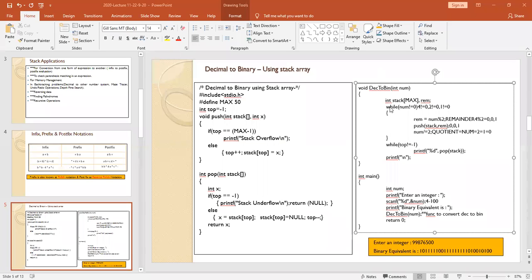While num is not equal to 0, what is the num you have taken first? Num is 4. 4 is not equal to 0, so the condition is true. Now you take that number modded with 2. Mod will give you the remainder. 4 modded with 2, what is the remainder? 0. Push it onto the stack. That is the first 0 I have placed here. So the remainder has been placed onto the stack.